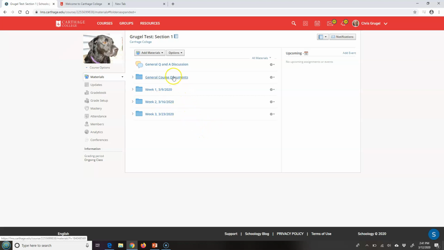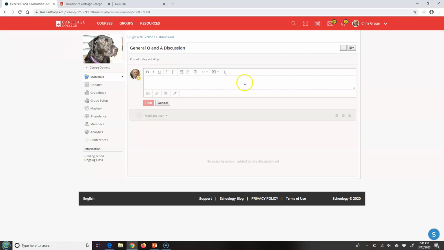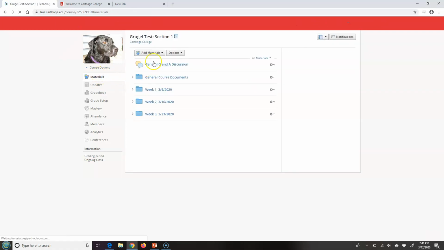So to post in that discussion, it's pretty simple. I can just click on General Q&A Discussion, and I can write my comment or my post there. It's something that all the students would see. They could reply to it. It makes it nice and easy just for that very quick communication right at the very top of your list.